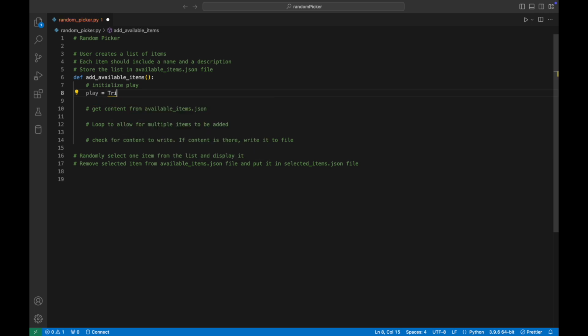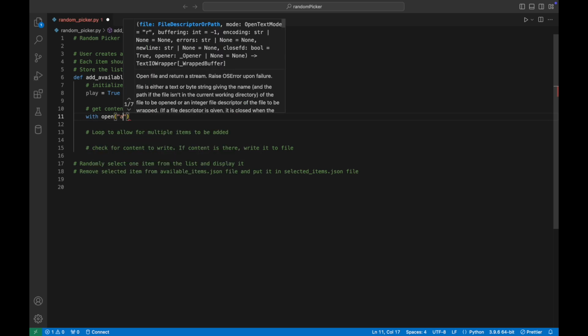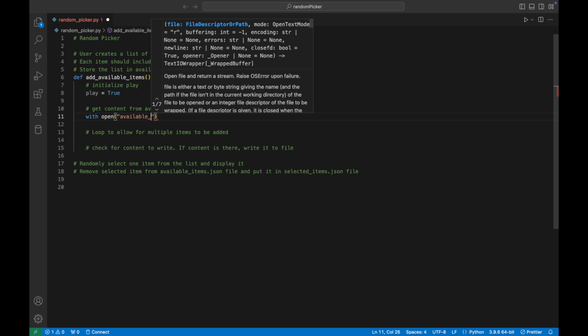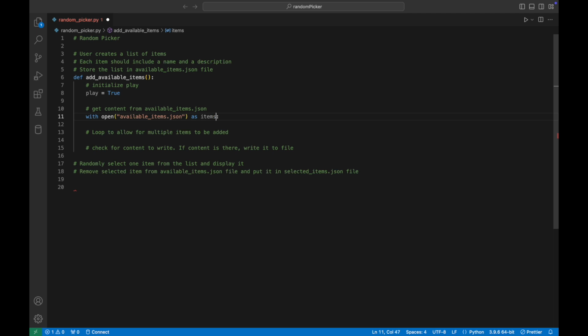Alright, we're going to set our play variable to true. Next, we're going to get the content from availableitems.json. And I'm using the with open statement. We could just use the open function and save it to a variable called items, and that's fine, but that would require us to close that file manually when we're done using it. Python gives us the with open statement, which opens the file and automatically closes it when we are done using it. It's just one less thing that we'll have to worry about. We are saving the file content to the variable items.